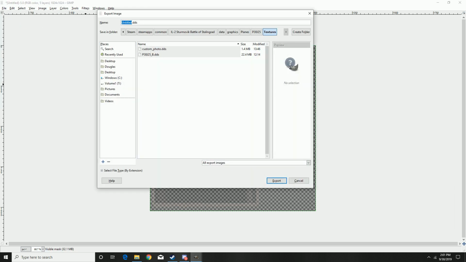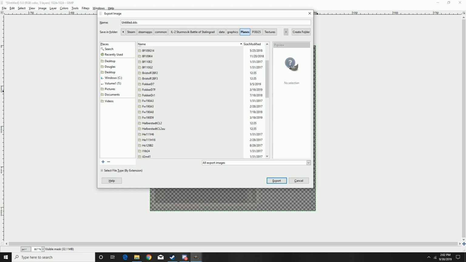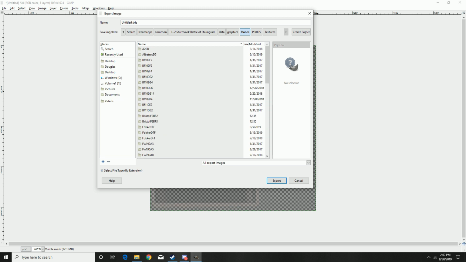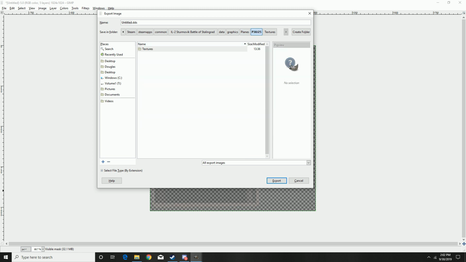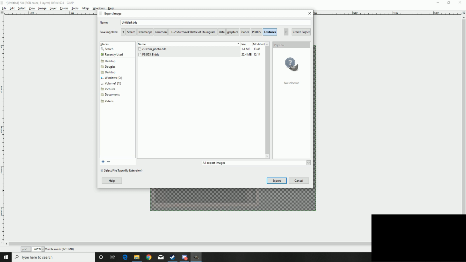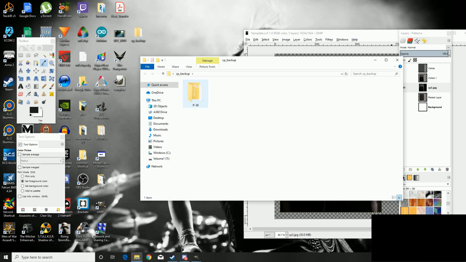So we go to file, export, and to find the location where the cockpit photos are stored, it is in the Steam folder for IL2. Then you go to data, graphics, planes, and each plane has its own cockpit photo. So this one in particular I'll do for the P38, and you'll go to textures, and there will probably be a default photo in there. So what I did is actually make a backup folder and just move the default photos in there.